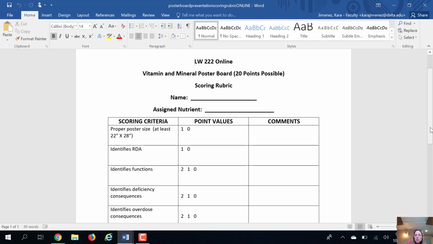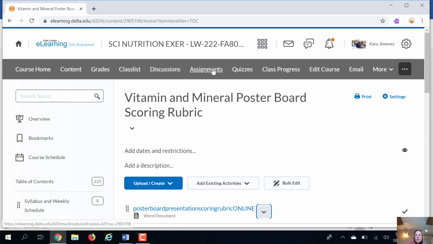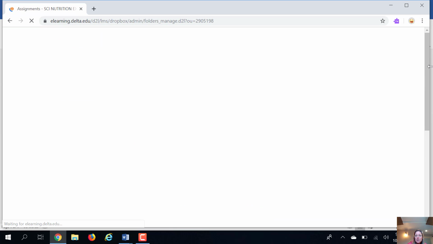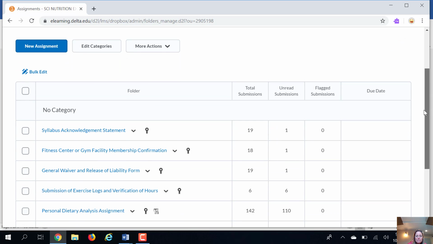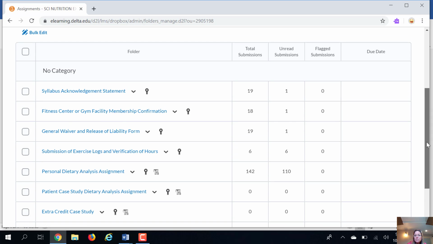If you have further questions on that, feel free to contact me. But once you've created that poster, you're going to take a nice picture of it and submit that picture under the assignments button, under vitamin poster board. You're going to put it right in there and that's where I'm going to grade it. Those are the items that are due for this particular week.